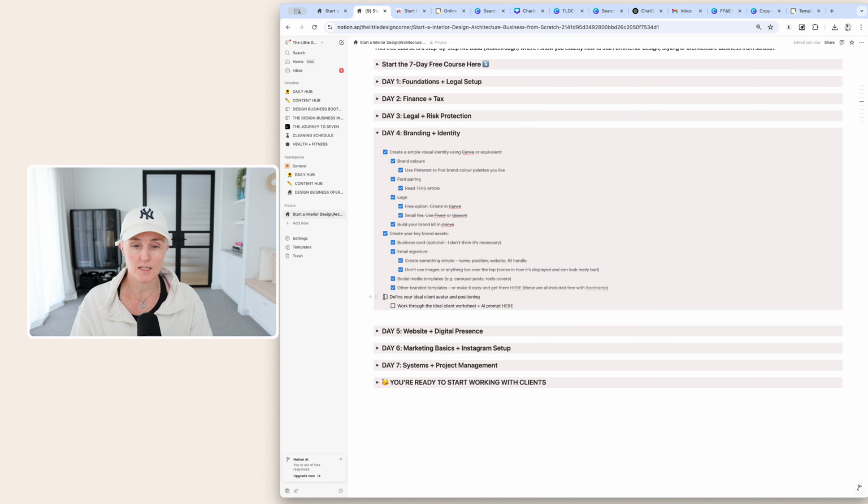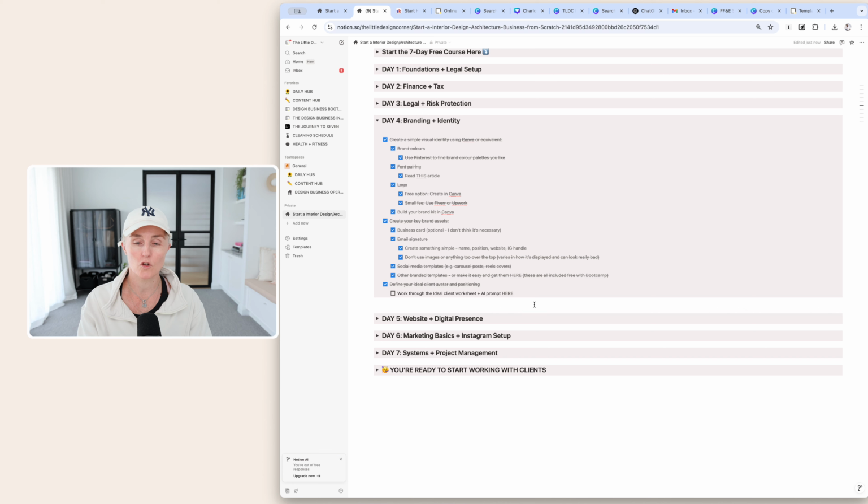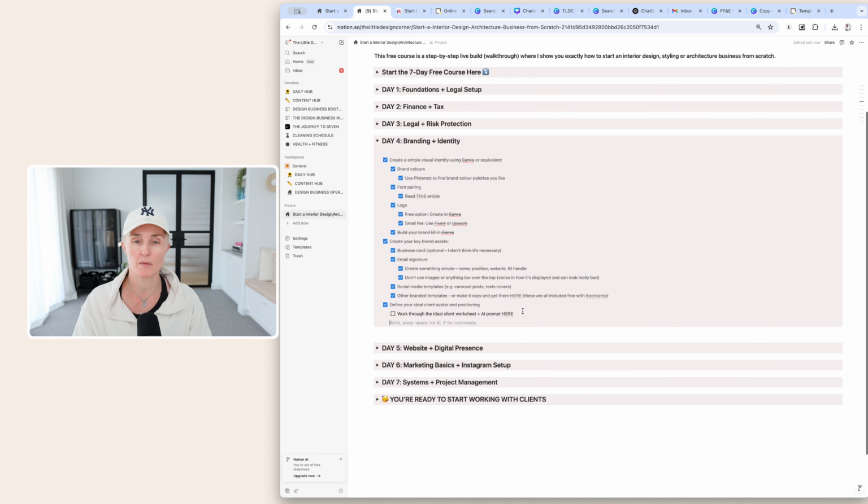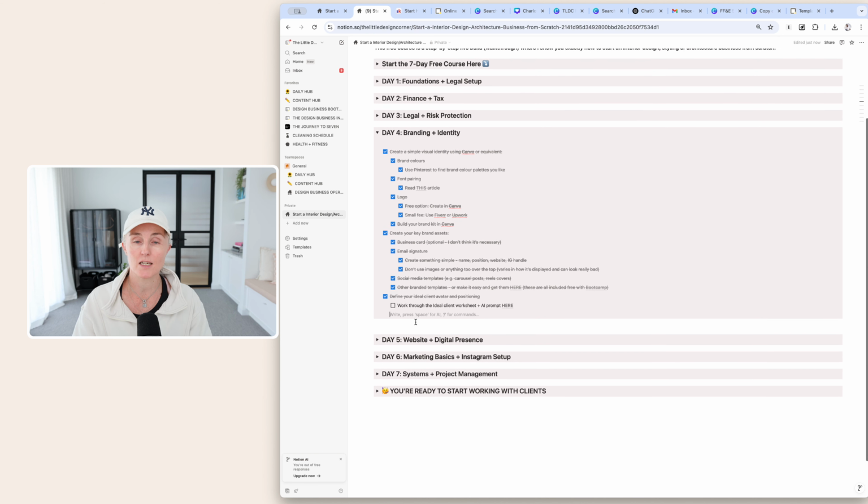So that's the templates. And then define your ideal client avatar. This is an important step as well because you want to know who you're actually going after in terms of a client. So what kinds of clients are best? Who do you want to work with? Which clients have you found, if you have already started working with clients, which most of you probably haven't if you're watching this, which ones have been the best to work with? Who do you ideally want to be working with?